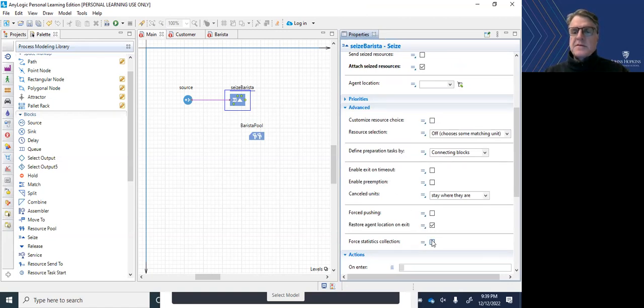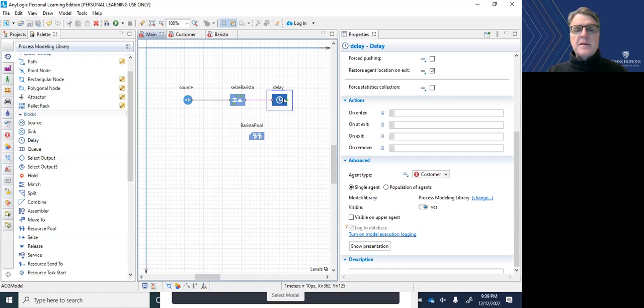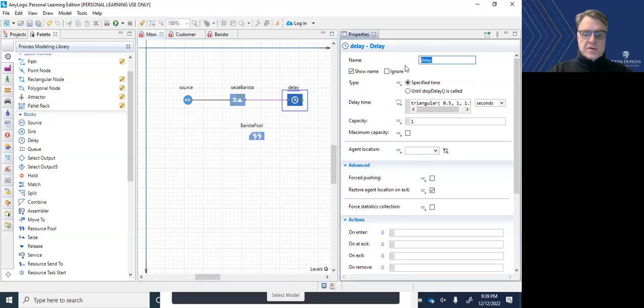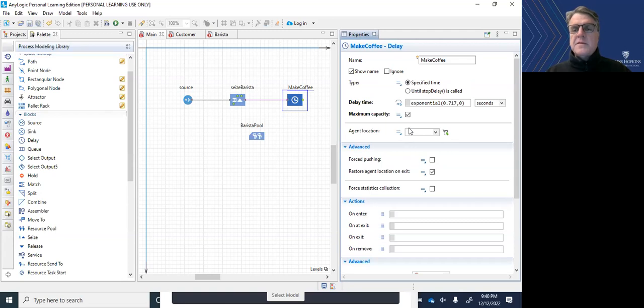Also going to get some statistics here. And then we actually go and make the coffee in the delay. Just to extend that a little bit here. Okay, and the delay is going to be called make coffee. Just a name. Now I need to change the distribution. It's exponential service times, and it's 0.717. That is 43 per hour. It's 0.717 per minute, and I want to have the minimum value be 0. So we can do maximum capacity.